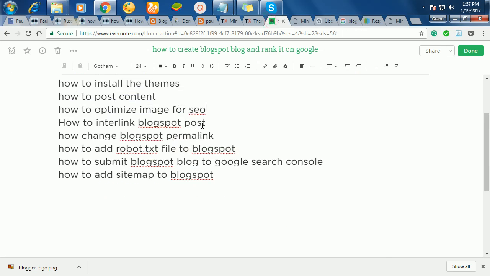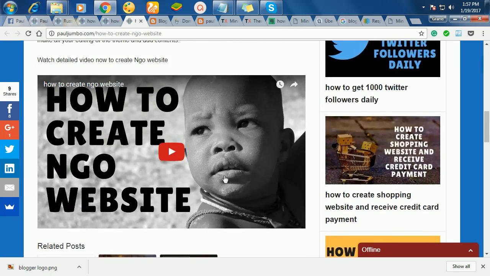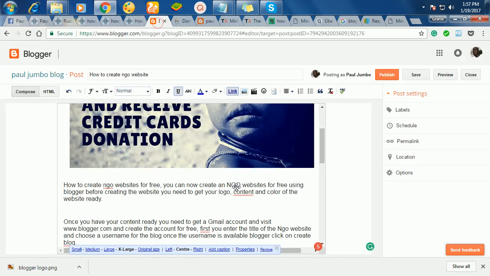Okay, then depending on the size of the image, let me just use extra large so that it will come out well on the post. Once you are good, you just click on save. Okay, so we've done that, so now we are going to do the permalinks.